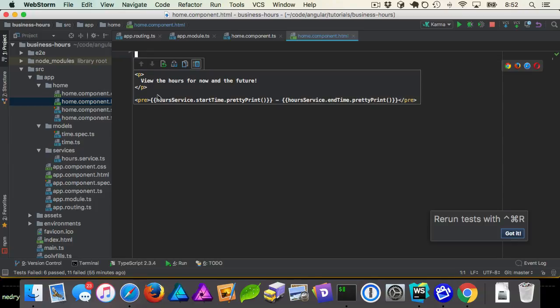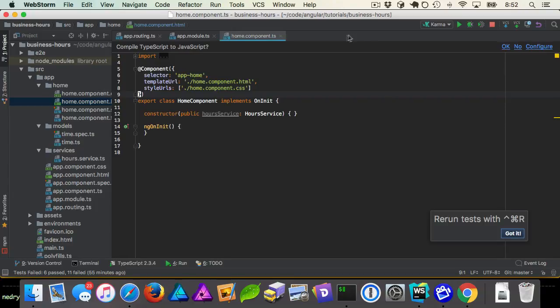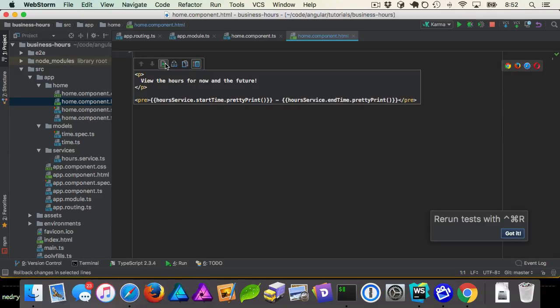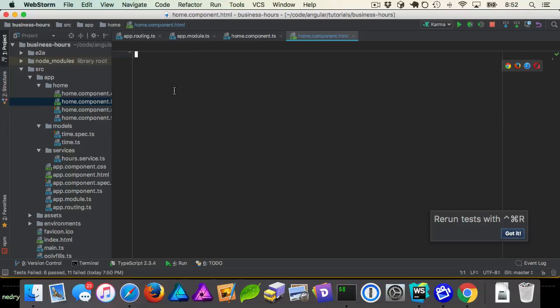So, WebStorm is not happy with me apparently, and I cannot see what. I can't see my HTML. Oh, I deleted it. It's okay.